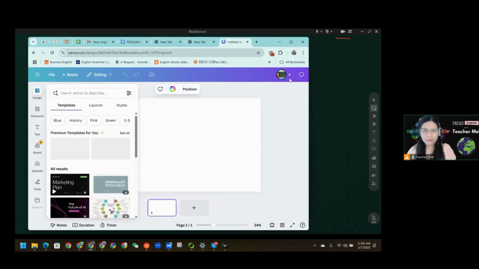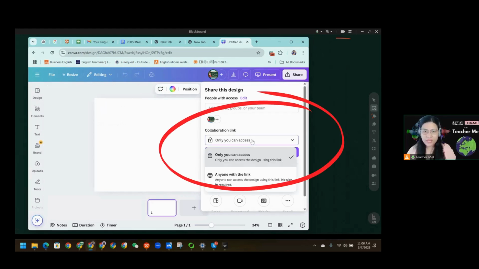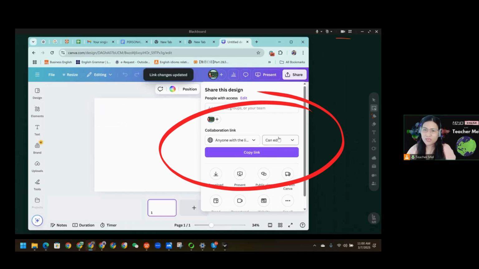The first thing that I have to do is to share it. So just click on the share here and then you have to change the access. So instead of only you can access, you have to change it to anyone with the link and then it must be can edit. Okay. So now I'll just have to copy this.